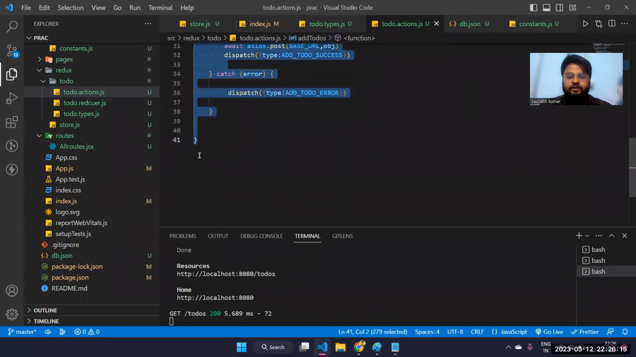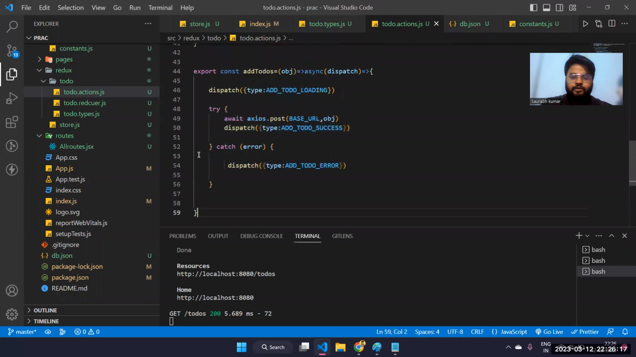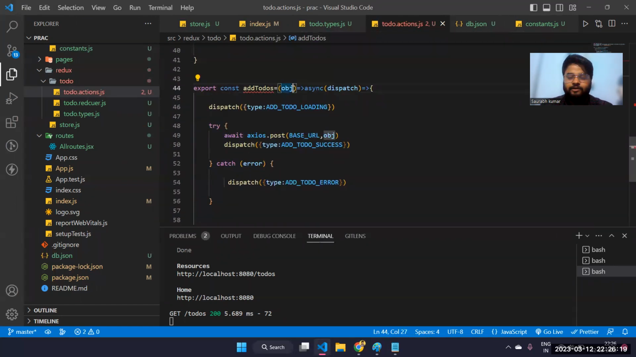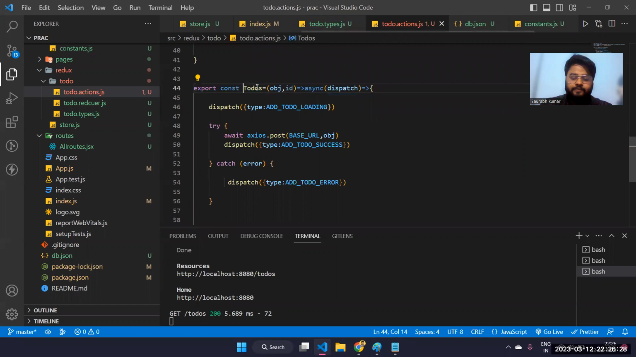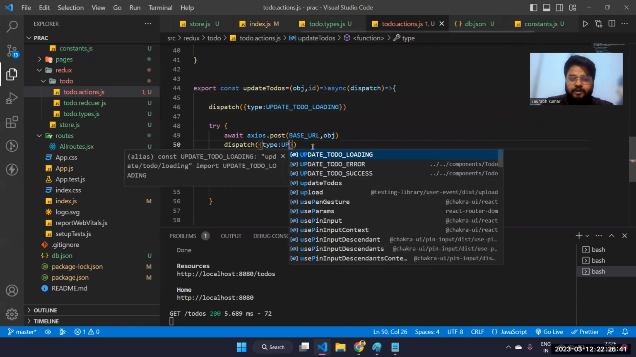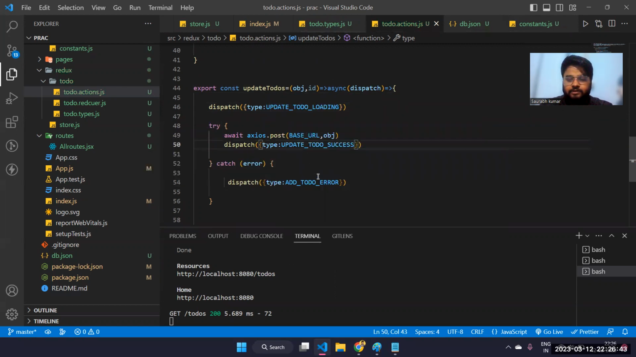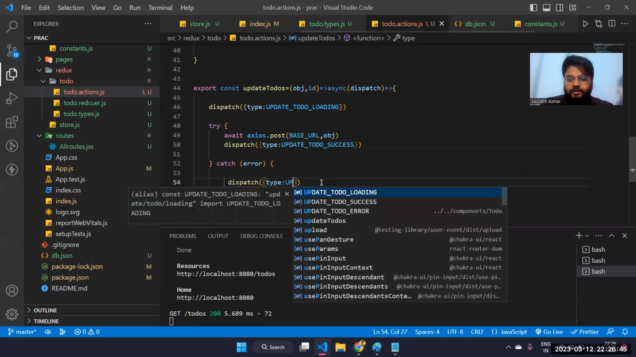For update, we are going to require two things: our object, whatever we are working with, and the ID. Now instead of add, we are going to say update. And say loading. Also you can simply say update success, and update error.